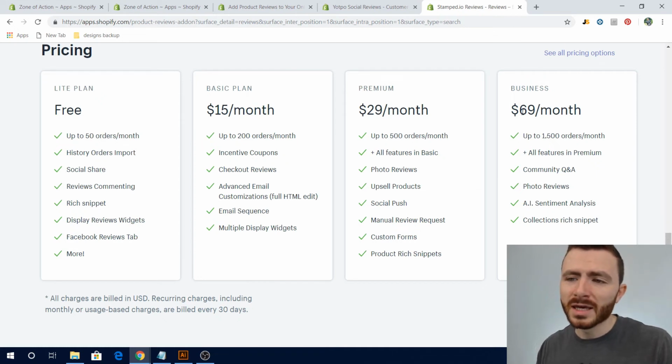So it looks like even their most expensive plan, up to 1,500 orders per month, is only $70 per month. So yeah, you get a lot. I think you get more for your money with Stamped. I will say that Yotpo, we did see good results in the business that I worked on that had Yotpo as an app, but for stores just launching and trying to get the most for your money, I don't think that Yotpo is the best option.